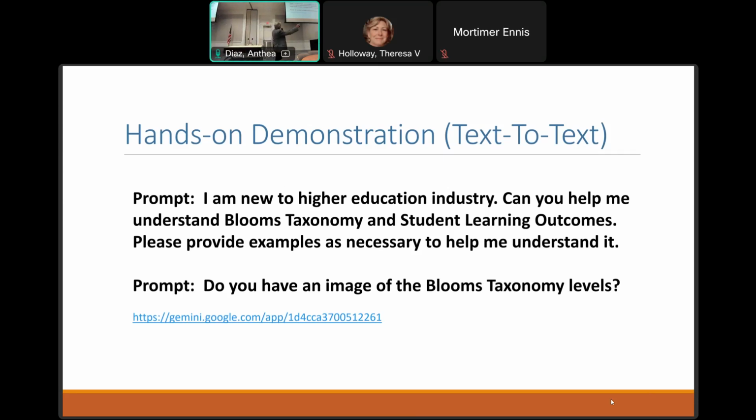Then there was a follow-up prompt, because remember, this is text to text. They don't do images unless you ask for an image. So in the next follow-up prompt I say, hey, do you have an image of the Bloom's taxonomy levels? We have 6 levels of Bloom's taxonomy. So we go here, let's see what's up here. There you go, in 1 second.